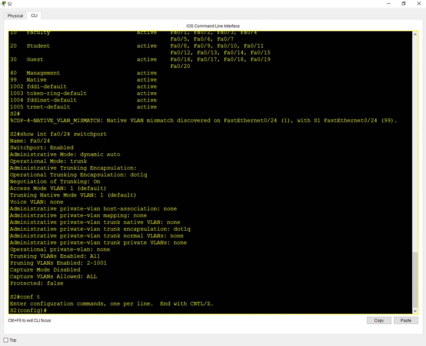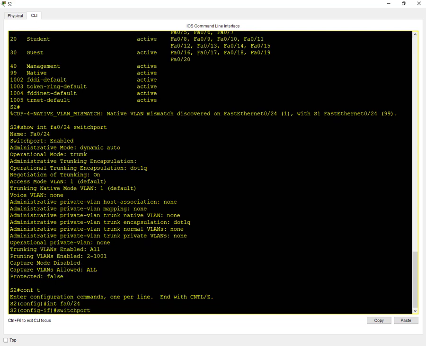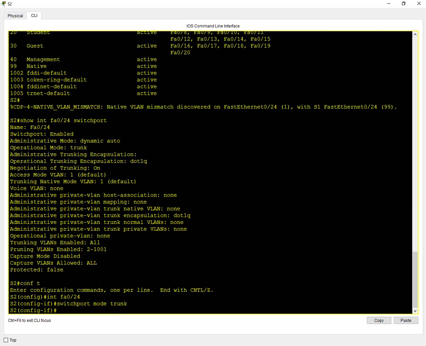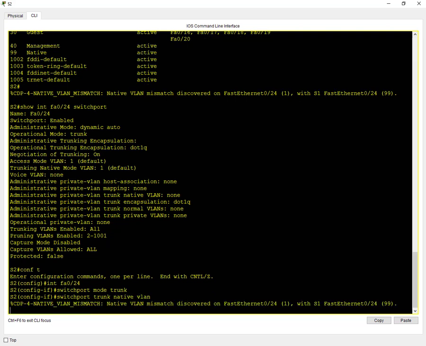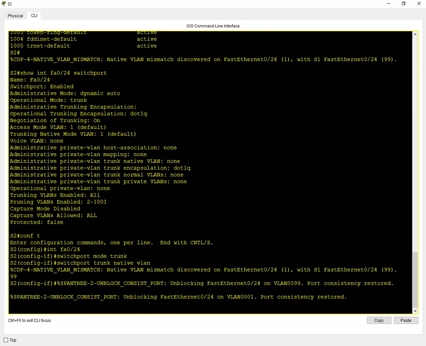Okay, so how did we do that? Again, the configs are there. You go int fa0/24, switchport mode trunk. Notice we are forcing it to trunk. The next thing we need to do is switchport trunk native VLAN 99. Okay, and notice that the mismatch message that popped up earlier on, now it's been restored. Because now they have the same information about who is the native VLAN here.